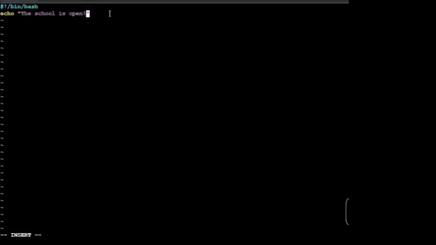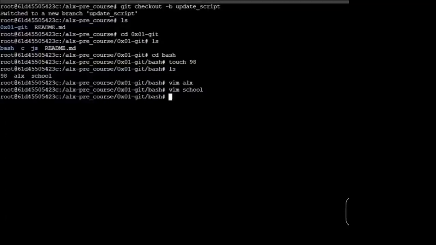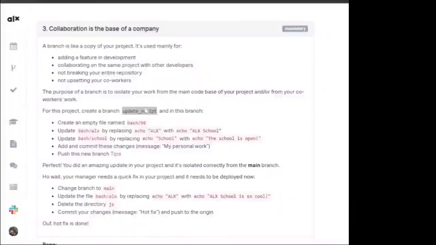What's next is you press escape once, then press capital Z twice to save and exit. Don't forget capital Z twice, ZZ. So that is done. Then let's see what we have next. They said add and commit these changes. The commit message is my personal work. Then push this new branch. So let's git add, git commit, and git push.